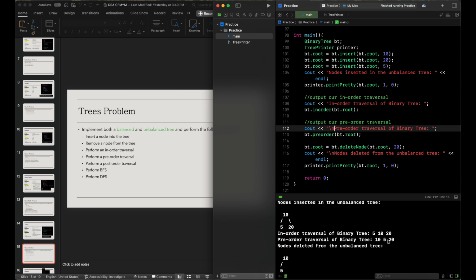There we go. So yes, it does what is expected. It goes 10, 5, and 20, in the pre-order fashion. So we already see that is the nature of pre-order. Now let's move over to post-order traversal.